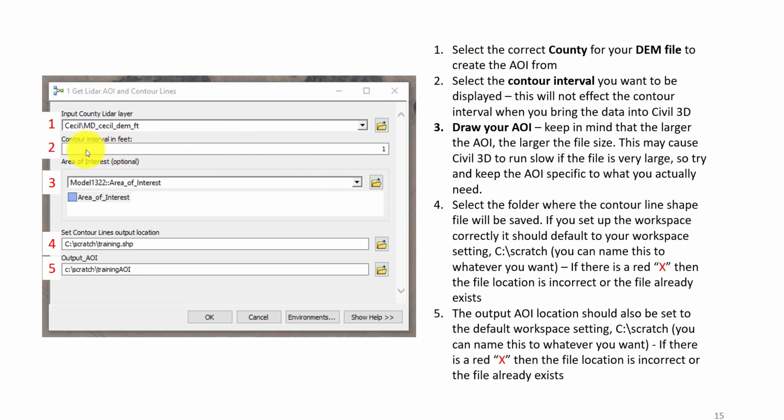Go ahead and select your contour interval in feet. This really doesn't matter unless you're showing contours in ArcMap. We can adjust the contour intervals when we bring the data into Civil 3D. So if you don't want the contour intervals shown at 1 foot, or if you want to change it to 2 foot, it's strictly for ArcMap only. So you can select 1, 2, whatever you want, but it's only going to be shown in ArcMap if you were to create contours in ArcMap.